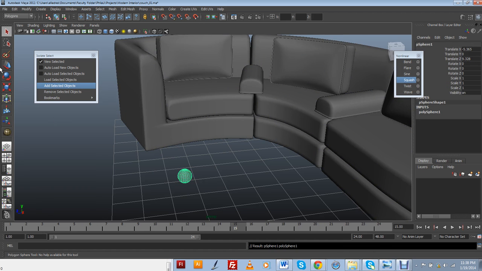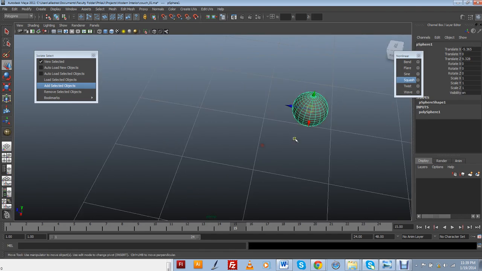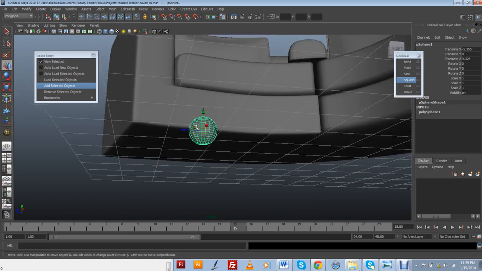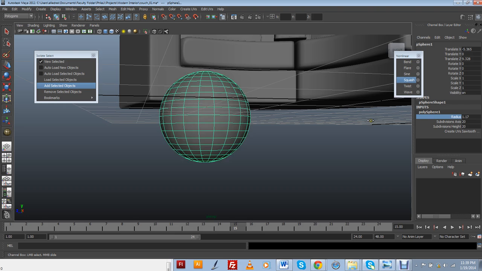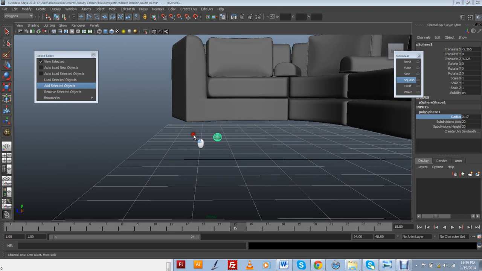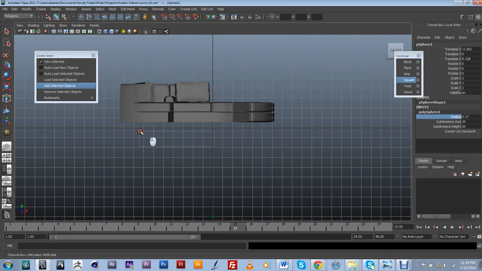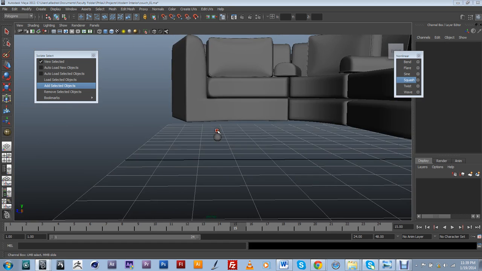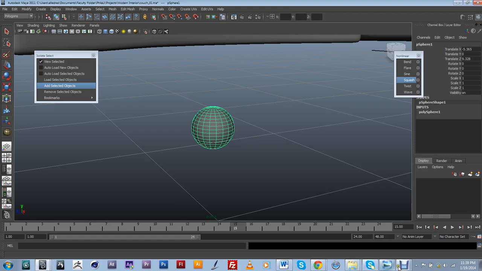I can always change the size of it by scaling the whole thing down. For now, I'm just going to keep it that size. We'll just make it a little bit bigger, a little bit smaller. That should work fine. And where did my sphere go? Okay. So we have a sphere.